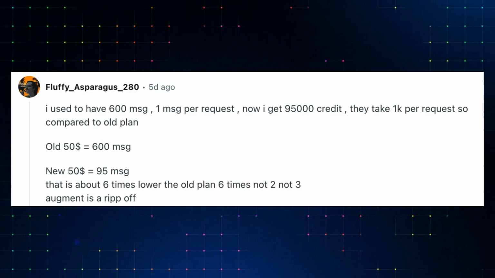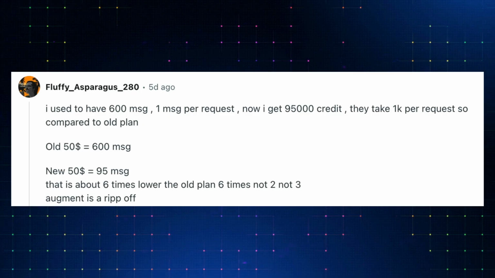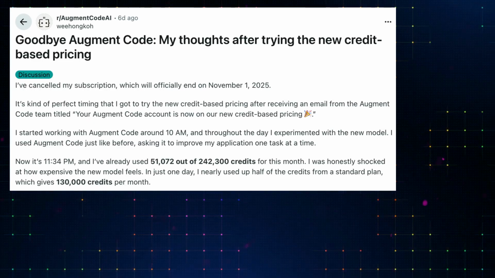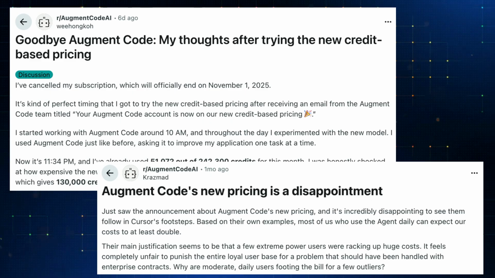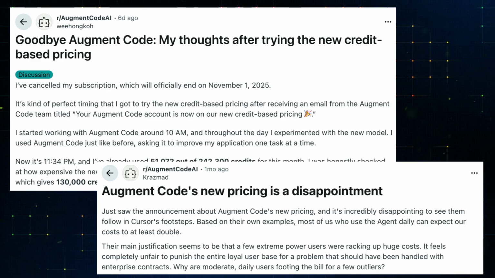There is a calculation by one user on Reddit here, and as Augment Code users did protest sharply when they announced the new plan, it's safe to say that it's really much more expensive than before.